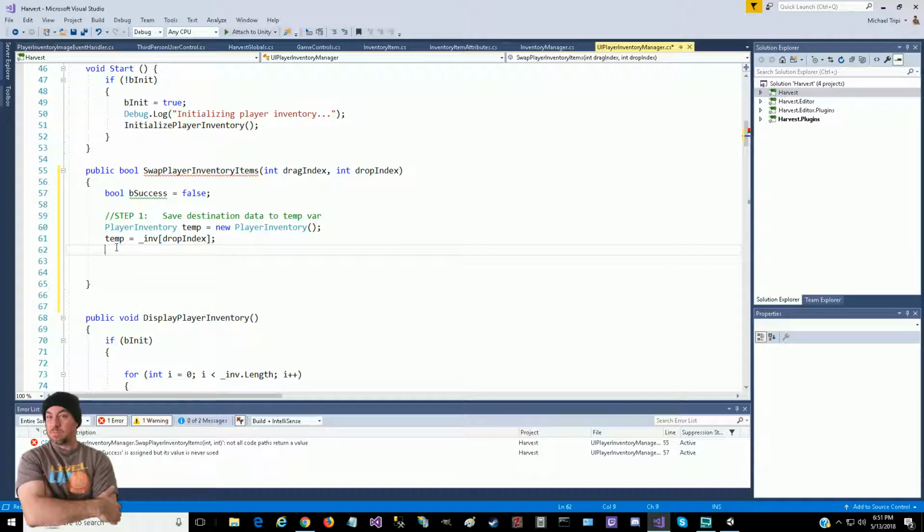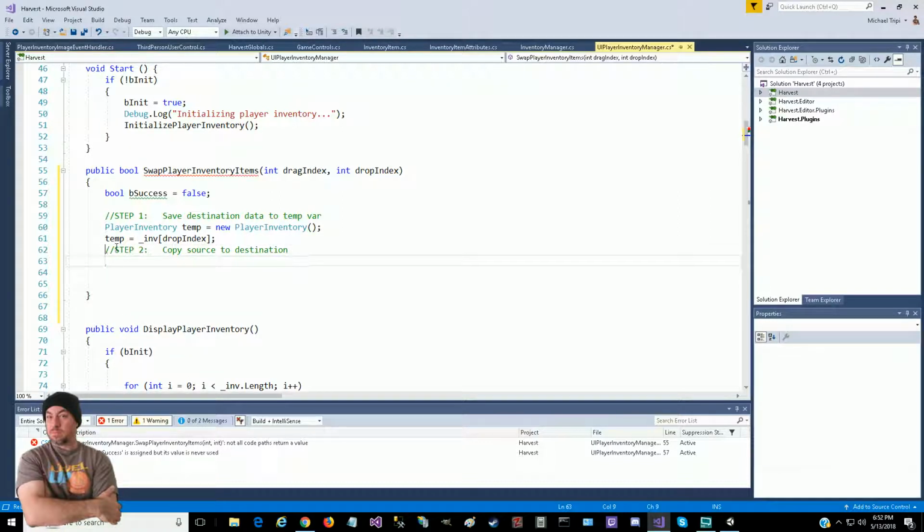So now step 2, copy source. We're going to just say source and destination, meaning the source, drag index, to the destination, drop index. Copy source to destination. And I spelled copy wrong. And so let's copy this. And so the source is going to be the, actually it's going to be the drag index. So we can say, no, sometimes I copy and paste too much, it just doesn't make sense. Okay, so that's step 2, copy source.